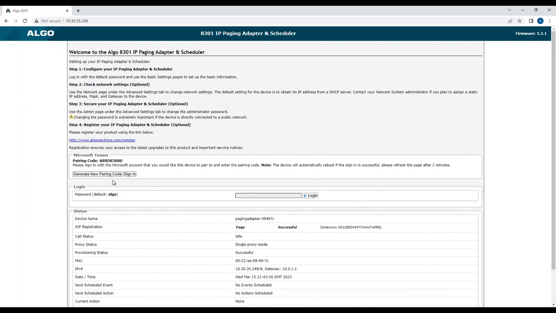So we'll go over the next step now, which is the pairing code. This is the code that will allow the Microsoft Teams account to be associated with this device and provision. In order to associate the pairing code with the account, we have to sign in with our Microsoft Teams account. For that, we'll use the sign in button here in just a second. But before we start, the other thing to keep in mind is the pairing code is only valid for a few minutes, and it does expire. If it does expire, you'll be notified.